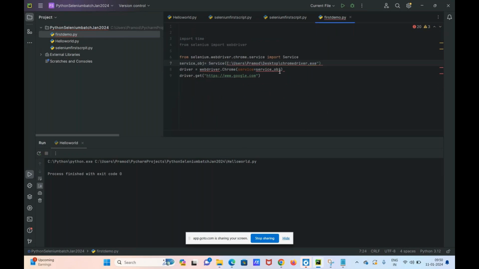What is the meaning of this line? I did not understand. See, I will tell you why we are using the service object: because we have to initialize the driver and we have to close the driver automatically. Okay. So here, before C, you need to use double quote. Double quote, before C.